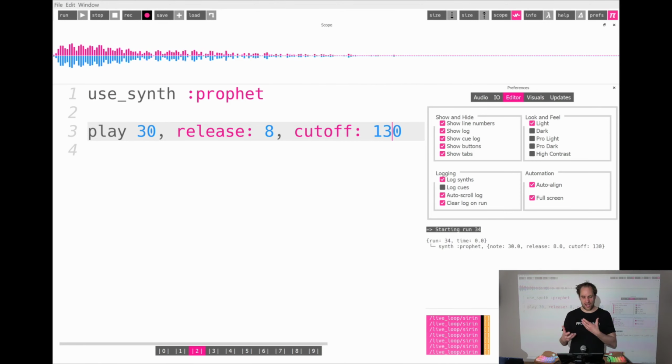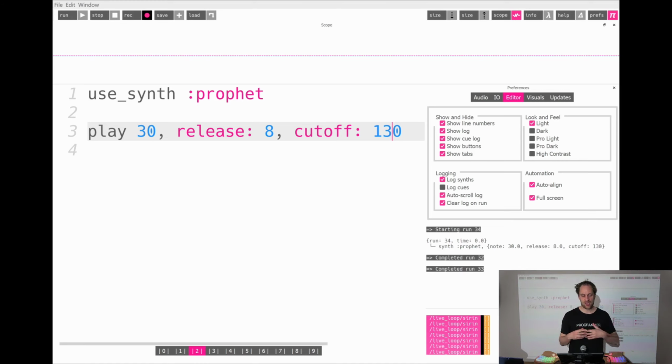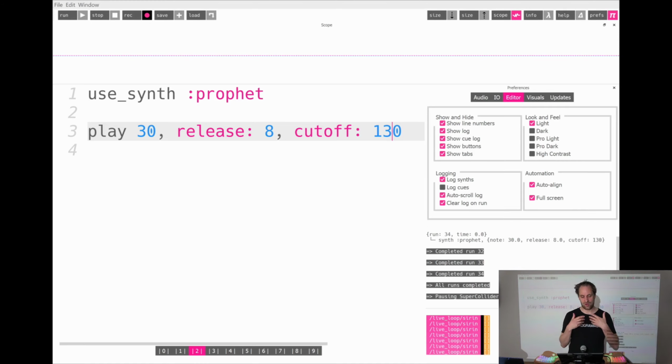So by changing some simple numbers, we're able to really dramatically change the qualities of the sound. And there's lots of these controls and words to learn and play with. And don't worry if you don't know them. As your Sonic Pi knowledge grows, your abilities will grow with it too. And so it's designed so that you don't need to know everything to get started. But the more you learn, the more you'll be able to do.